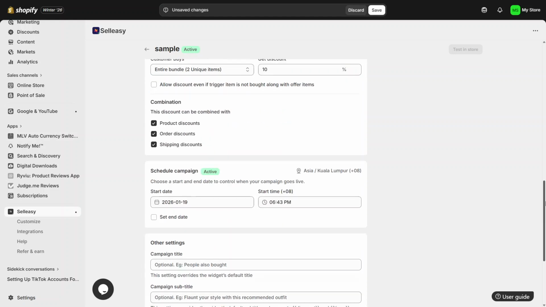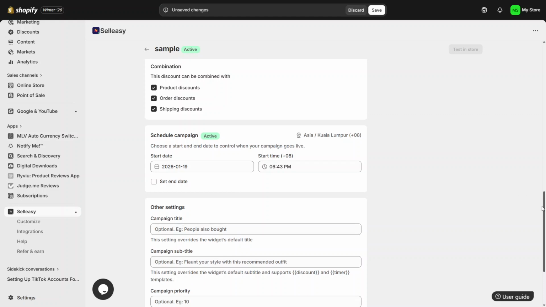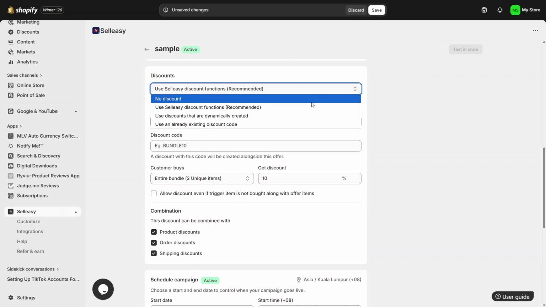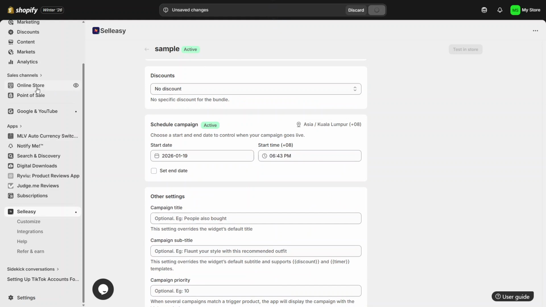Add a campaign title, a subtitle, and set the campaign priority if you're running multiple upsells on the same page. When everything looks good, click Save, either at the bottom right or near the search bar at the top. To place this upsell on your store, go back to your Shopify admin and look at the left panel. Click Online Store, then on your current theme, click Edit Theme.